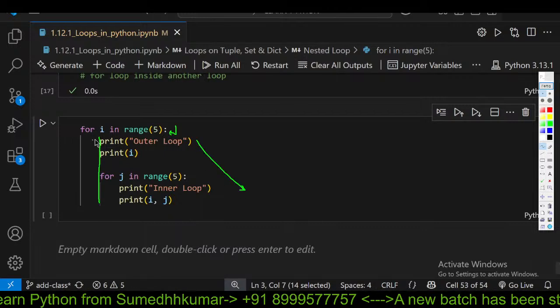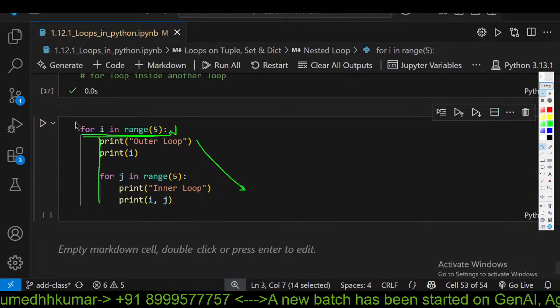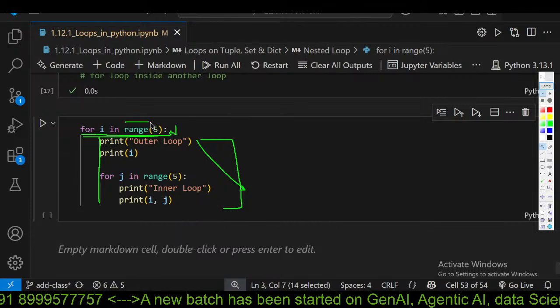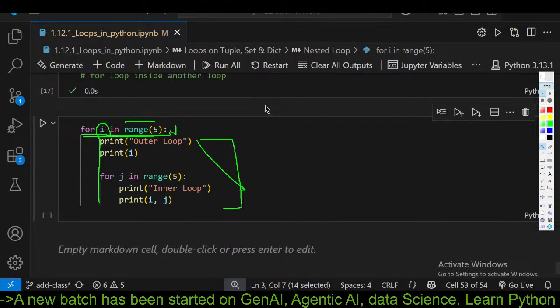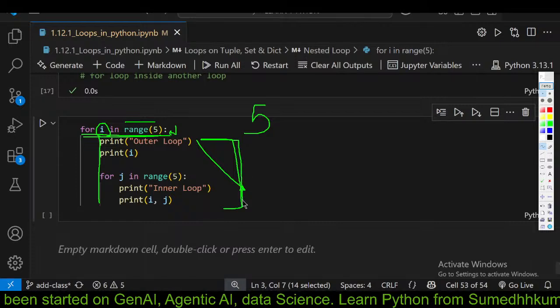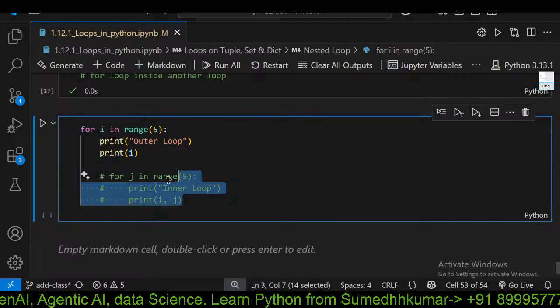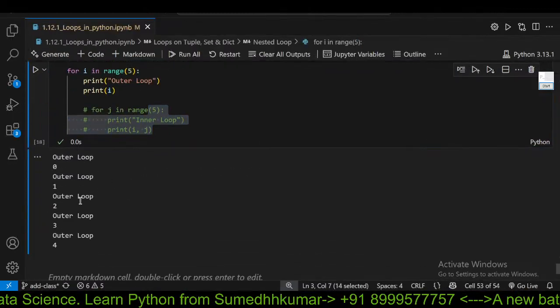So whatever this range, whatever this loop will do, ये उतने टाइम करेगा. अभी यहाँ पर मैंने रेंज ऑफ 5 कहा है. इट मीन्स दिस आई विल विजिट 5 टाइम्स. इट मीन्स दिस एंटायर कोड विल रन 5 टाइम्स. तो अभी के लिए मैं इसको प्रिंट आउट कर देता हूँ. And now if I run this, it will run 5 times.